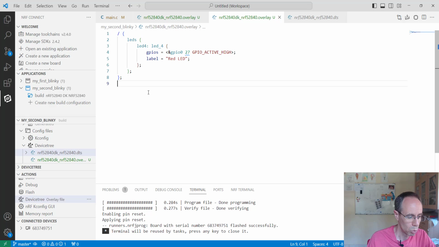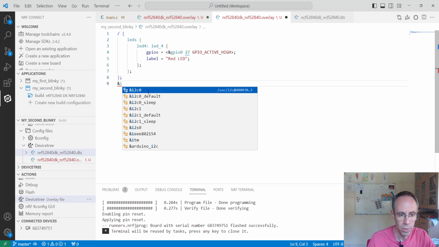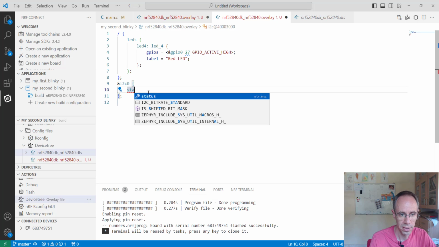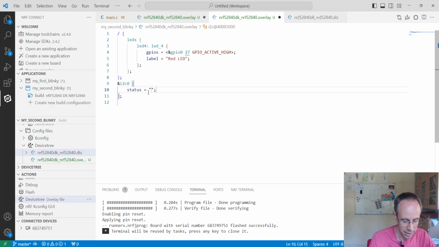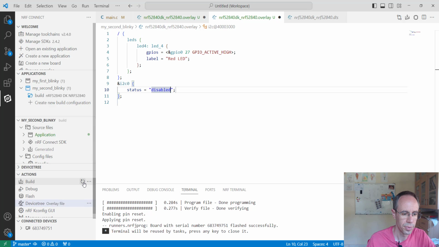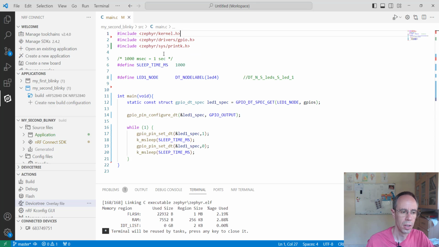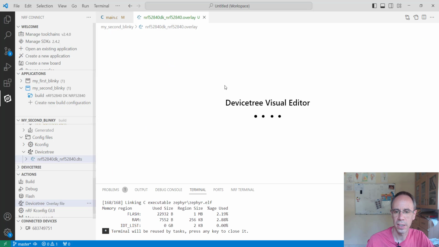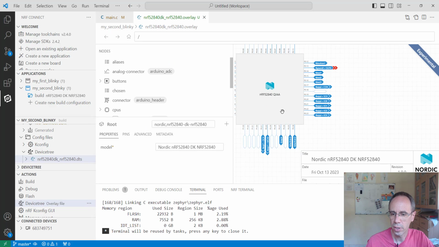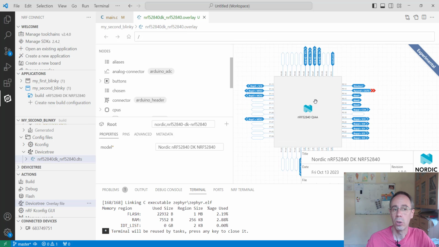And the question is how to deactivate the I2C, and it's also quite easy. We just set the I2C status to disabled. When I make a pristine build again and take a look at the graphical interface of the device tree, you will directly see that now only LED 4 is selected. The I2C is now disabled and we cannot use it anymore. So you see, you can easily activate, deactivate and also configure something.